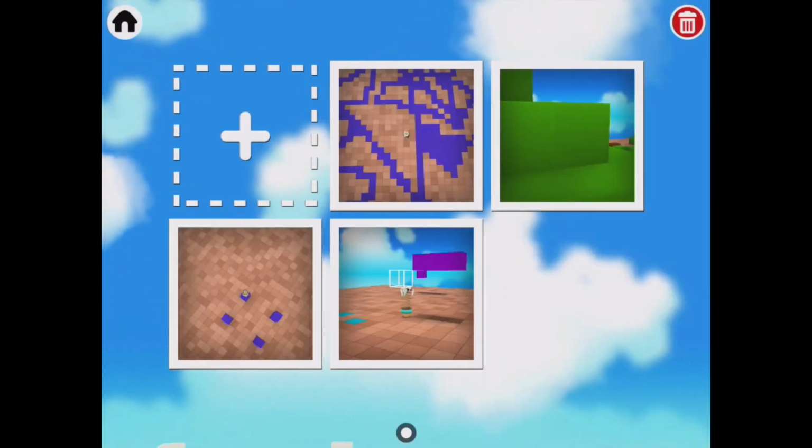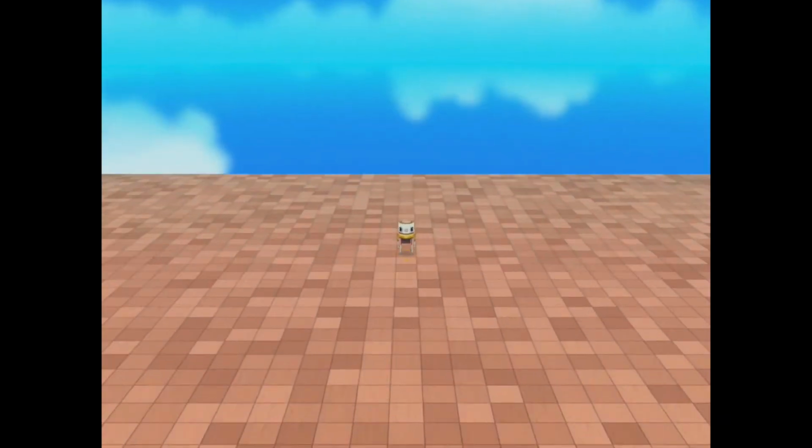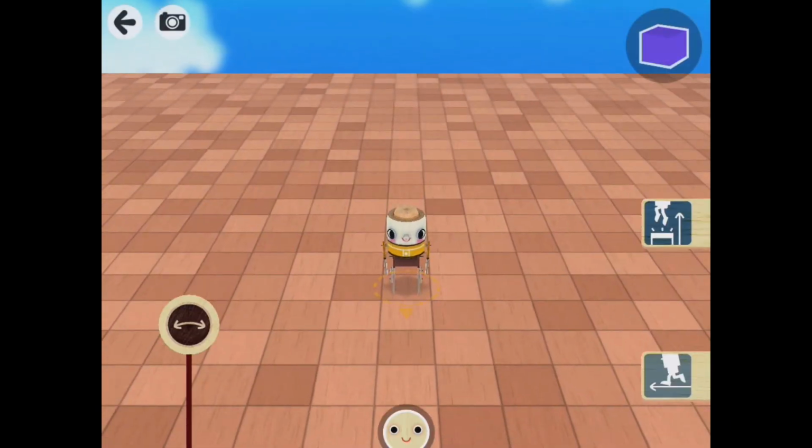I'm going to press play. And it gives me a few simple options. I can start playing with some of my Toca Boca projects that I've made in the past, or I can begin a new one by hitting the plus. When I hit the plus, it opens up a new world for me to create.